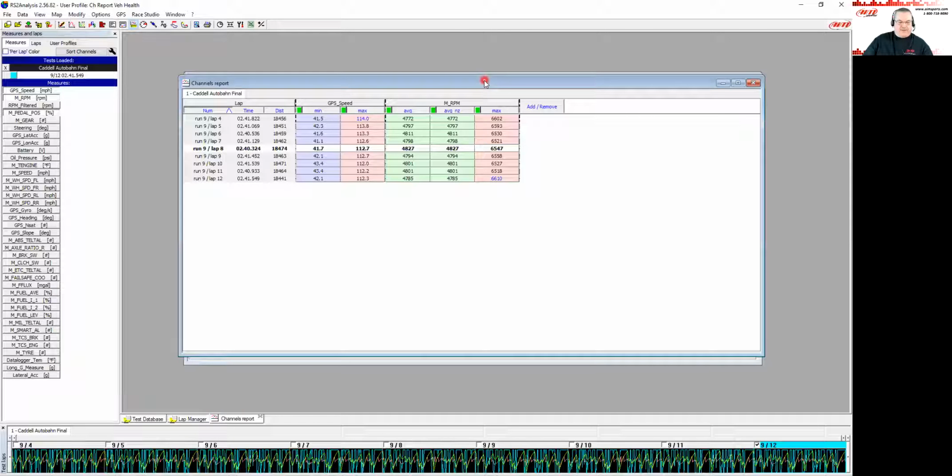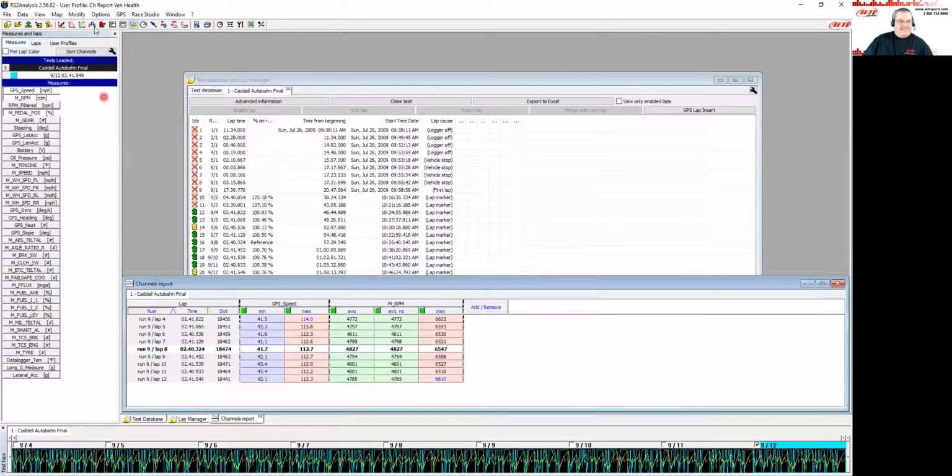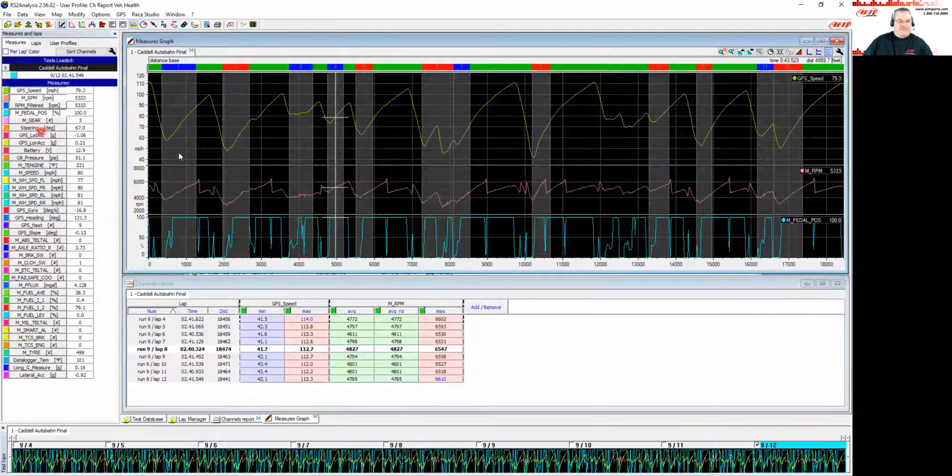And again, I'm going to bring this down here, and I'm going to bring up, always dangerous to grab that right up by that close button, right? And let's bring up our measures graph again and resize it so we can all see it. Let's leave it. That's a pretty good view right there. What we've got here is RPM.